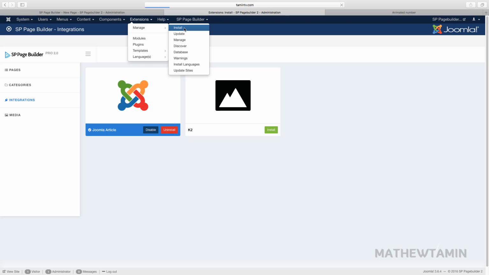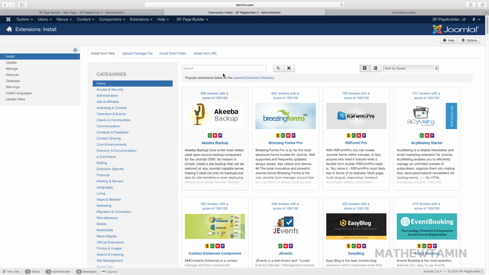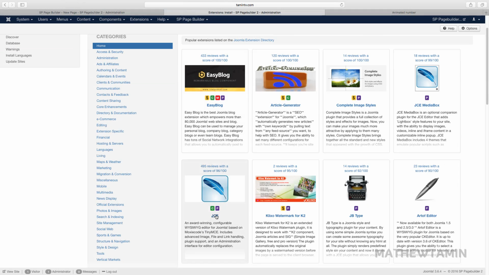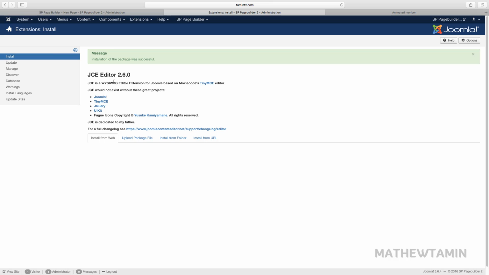And this also works with JCE editor. So let me just go ahead and install the JCE editor. I'm just going to type in JCE, and right there you click on it, click install. Alright, so now the JCE editor has been installed.